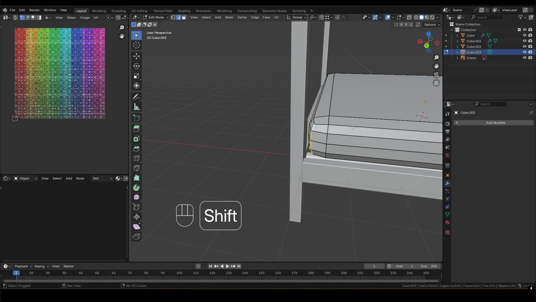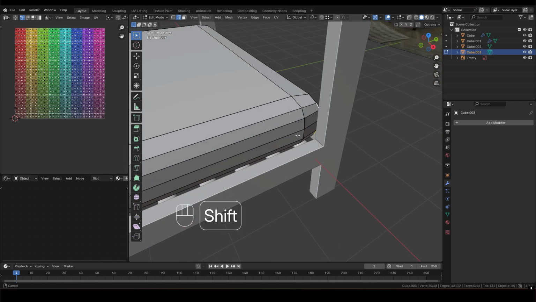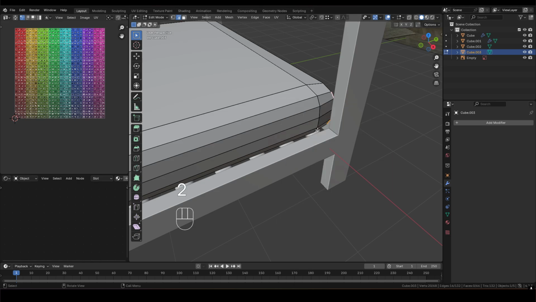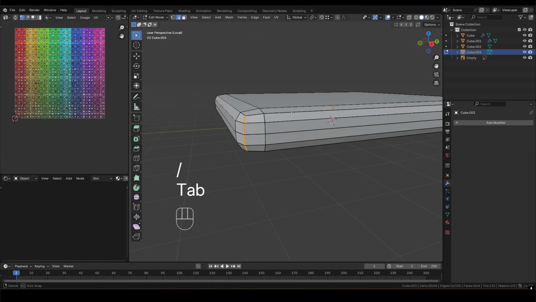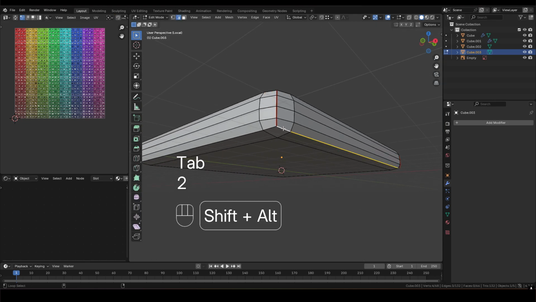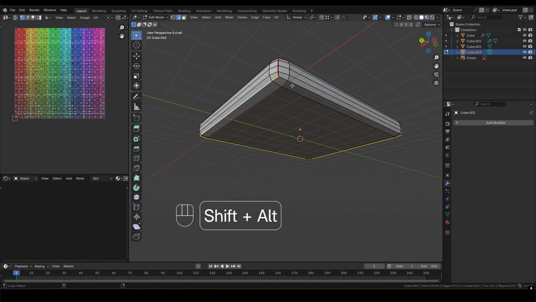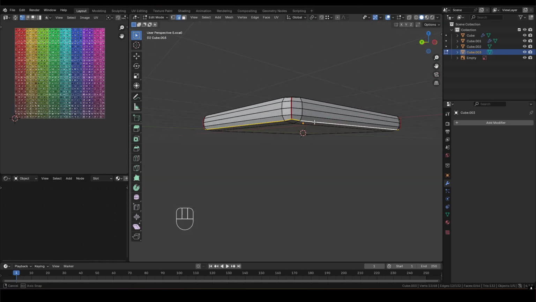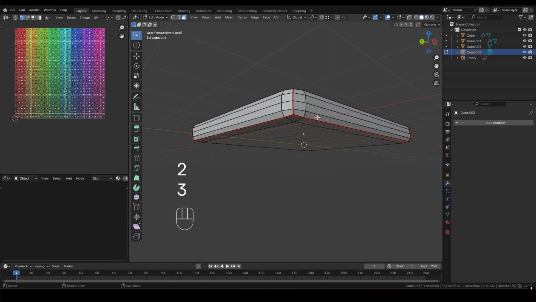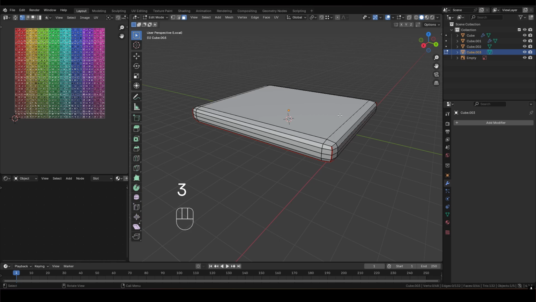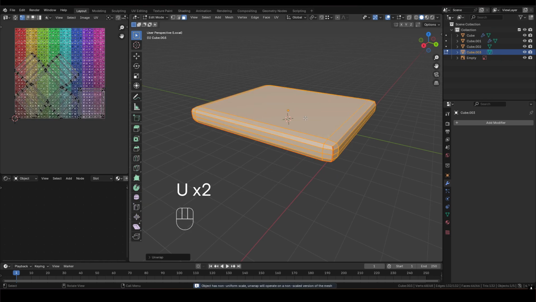If you can't get to it, you can isolate the object by pressing /. And then I'm just going to mark those seams, go into object mode, press /, go back into Tab mode, edit mode, and then I'm going to select these edges with Shift and Alt, not faces, sorry. Right click, mark seam, then go into face select, select all, U, reset, U, unwrap.